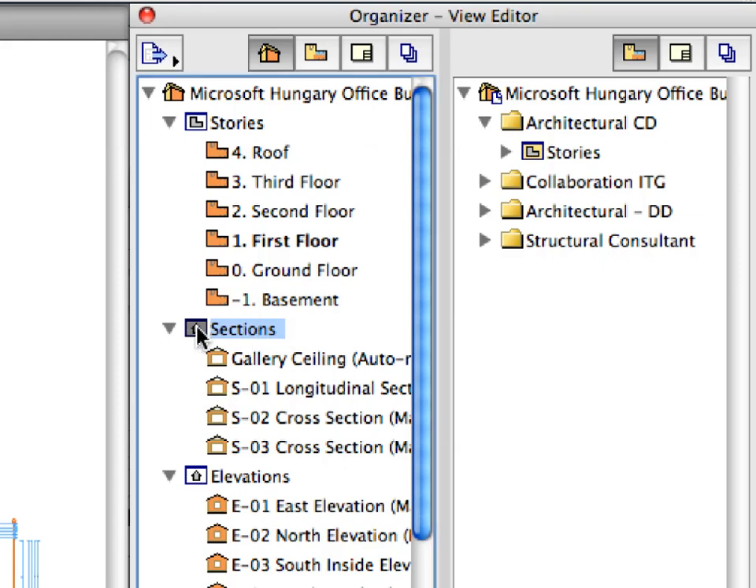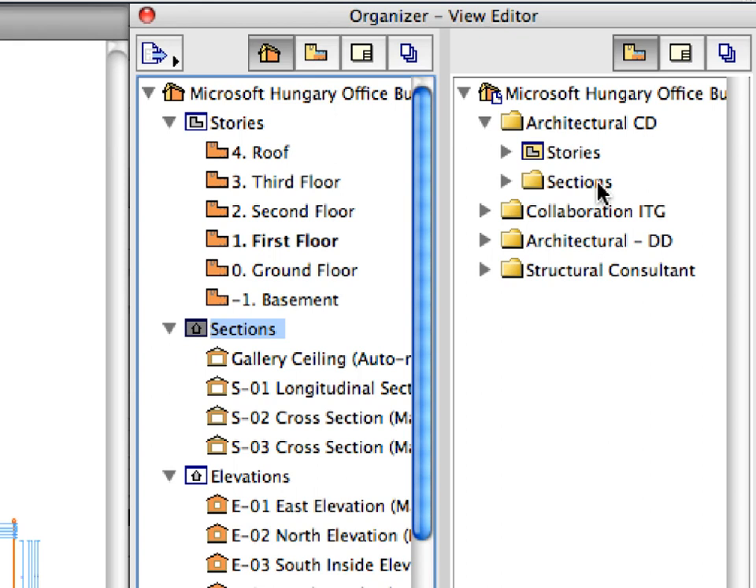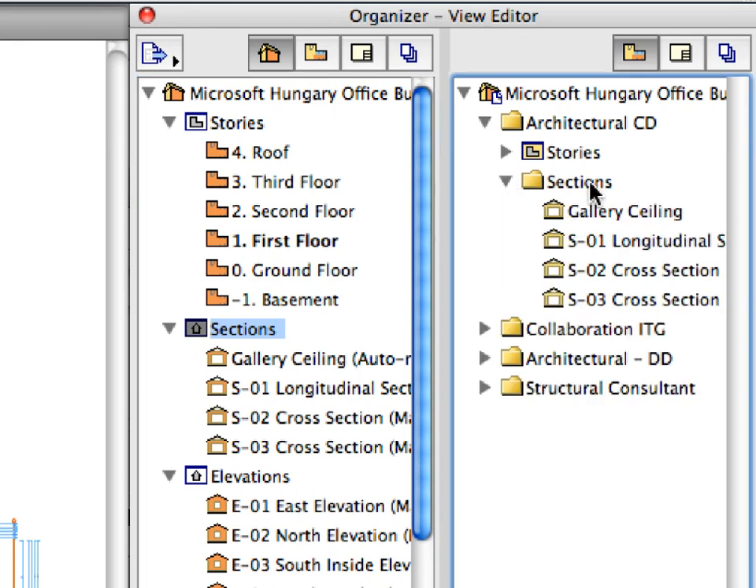Click on the Sections folder, hold down the left mouse button, and drag and drop it to the right pane, just below the previously cloned Stories folder. When saving project views this way, the views are created, but there is no synchronization between the view map folder and their source in the project map folder if new project views are created as the design progresses, for example, if a new section is created in the project.